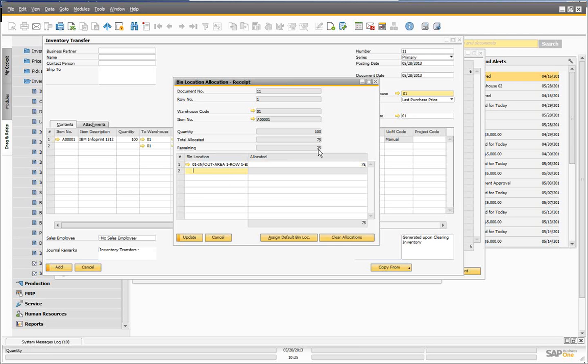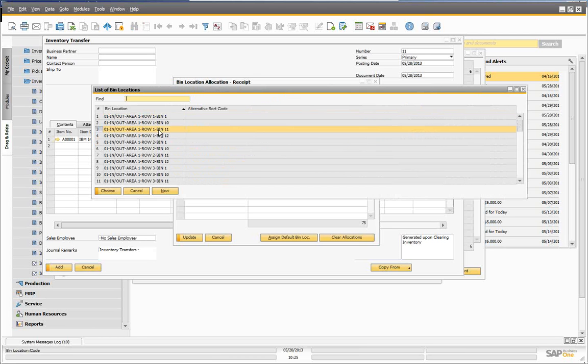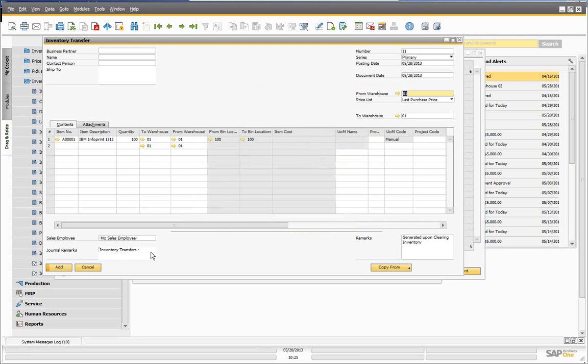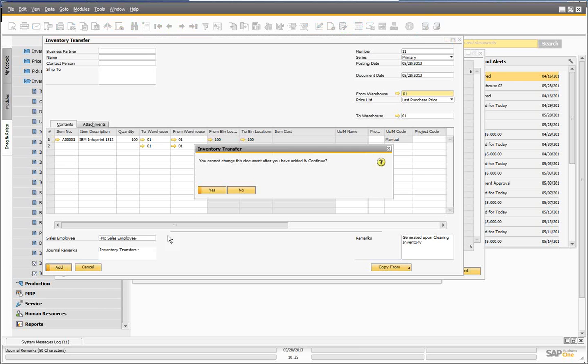You can see here we allocated and we still have 25 remaining, so let's put the other in bin location 11. We're going to put 25 here. Okay, so we're going to use 10 and 11. You can see here, I'm going to update. Click OK. We're going to go ahead and add the transfer.